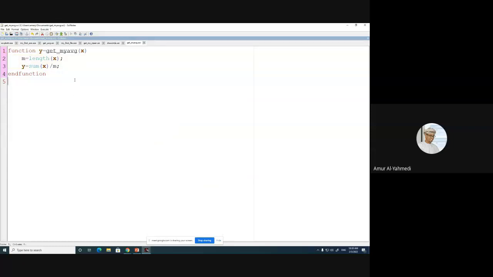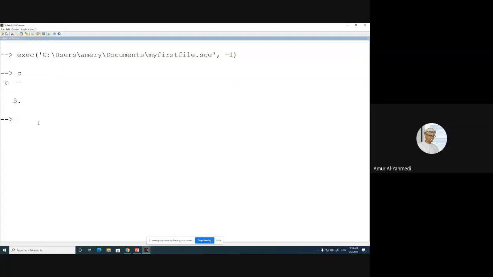Now I need to write another program or go to here and call this function. I need to call that function. I should define x equals, let's say, 1, 2, 2, 4, 7, just the same example that Hamza used. And then I need to call the function. So y equals, I have to use the same name, get average, and then put the input x, and I should get the results. But there is a small error here. It will give me an error. It says this is undefined.